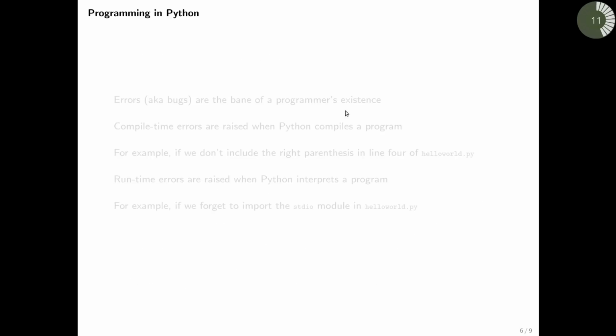So now let's talk about a few more things about Python programs. Whenever you write a program in Python or any other language, be prepared to deal with errors. Errors, also known as bugs, are the bane of a programmer's existence. You're going to be confronted by errors all the time when you write programs.